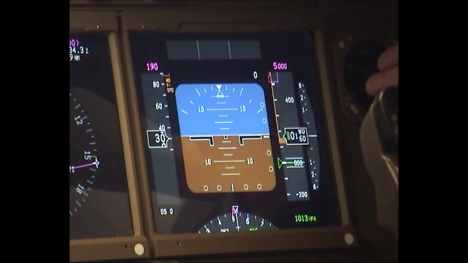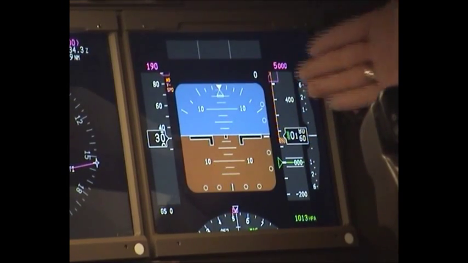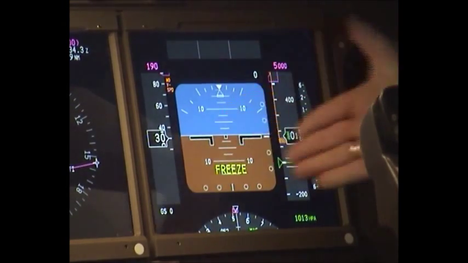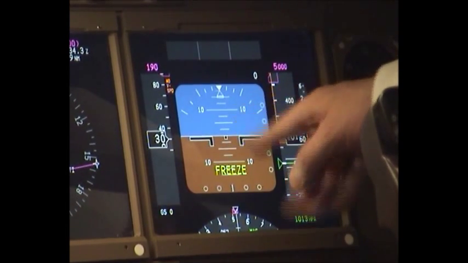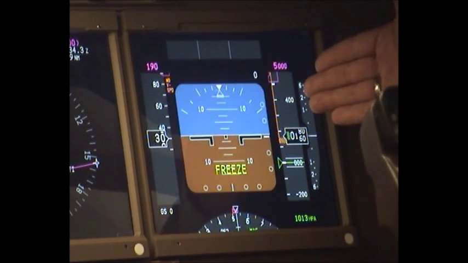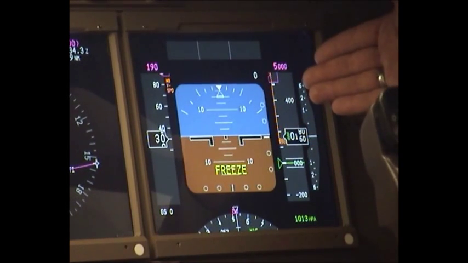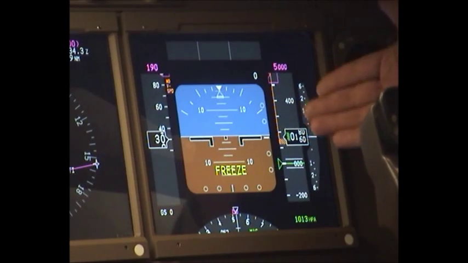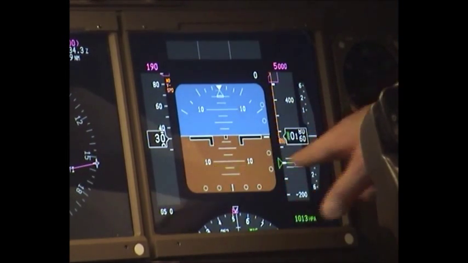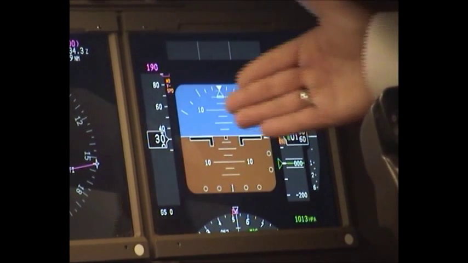On this screen you can see all the important flight data, so we call this screen the primary flight display. In the middle you see the artificial horizon with the sky in blue and the ground in orange. You can see the two black lines which represent your wings, and the small black spot which represents your nose. You can see the small white lines which give you an indication of your pitch, if you climb or descend, and this scale here shows you the indication for the instrument landing system.